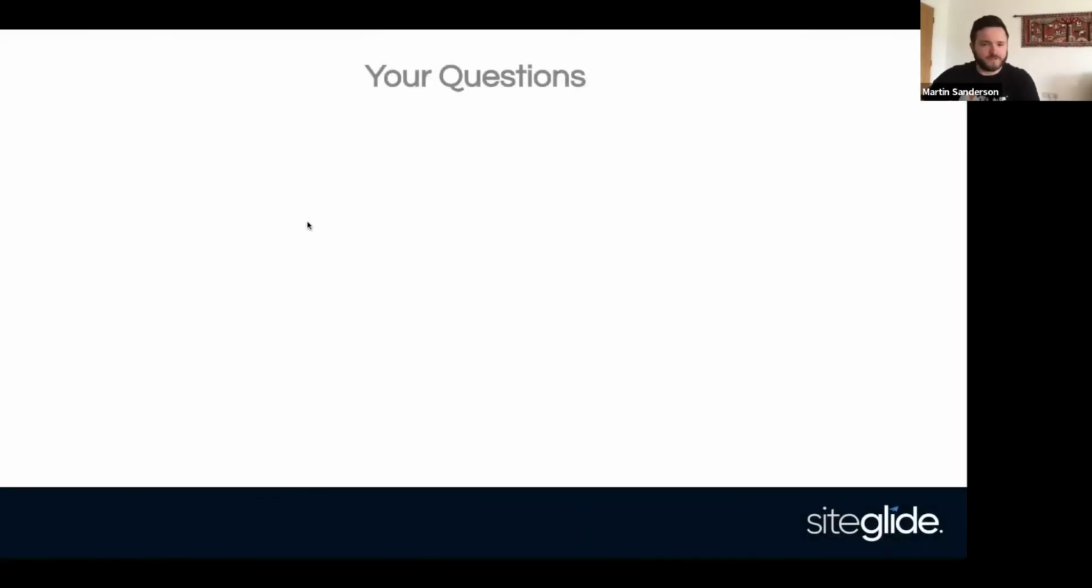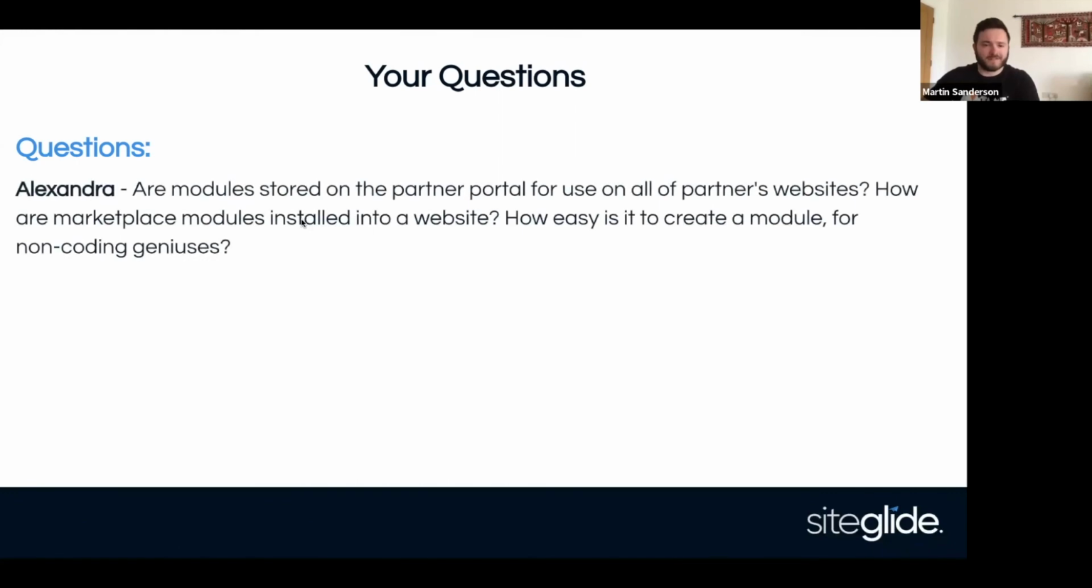So two final questions. The first is from Alexandra. Are modules stored on the partner portal for use on all of partners' websites? So yes, it depends. If you make the module public, then yes, it's installable by any agencies on all of their websites. However, if you kept the module private, it would only be installable on your own websites, and any websites you're invited to that you could then manually install the module on.